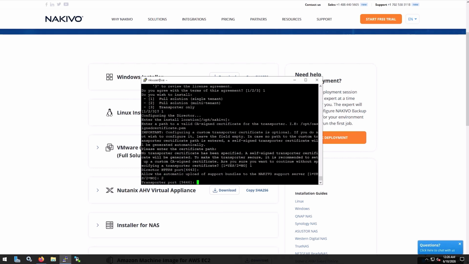Next, specify the transporter port. The default is 9446. This port is used to connect to the transporter installed with the director. Again, we keep the default in this demo. If the port is already used by another service, choose another port and document it.